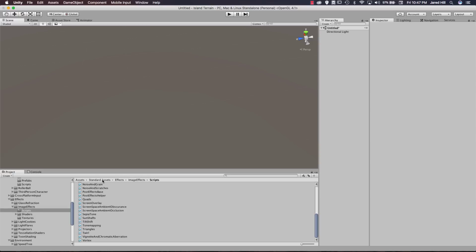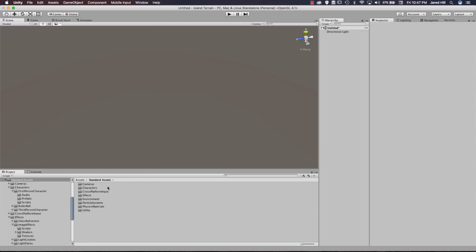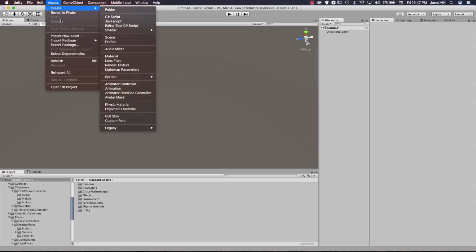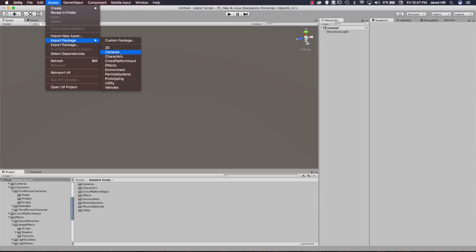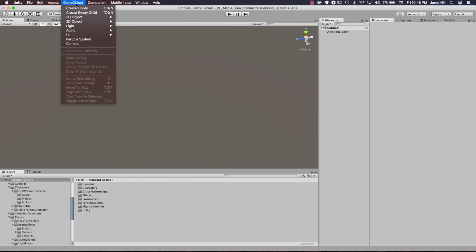I'm going to be using a lot of the standard assets from Unity, so if you don't have that, be sure to download it. In particular, I'm going to be using the characters, the effects, and the environment packages. I'm going to be using the palm tree from the environment, the first-person character controller, and a few of the image effects as well. Okay, so let's go ahead and get started.